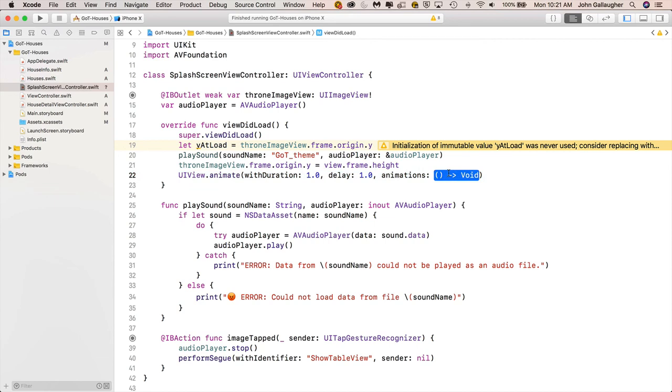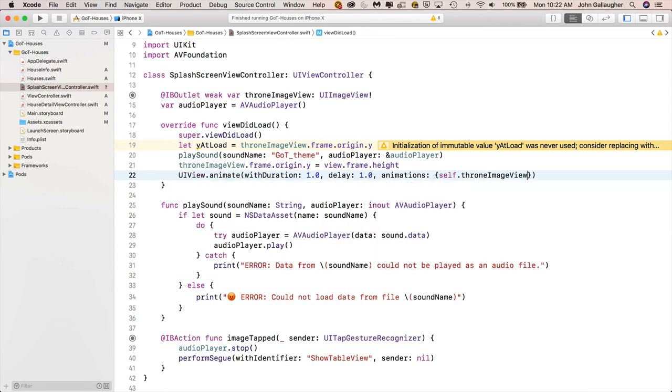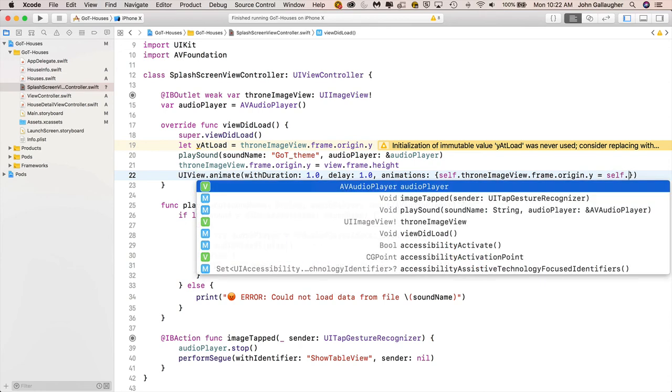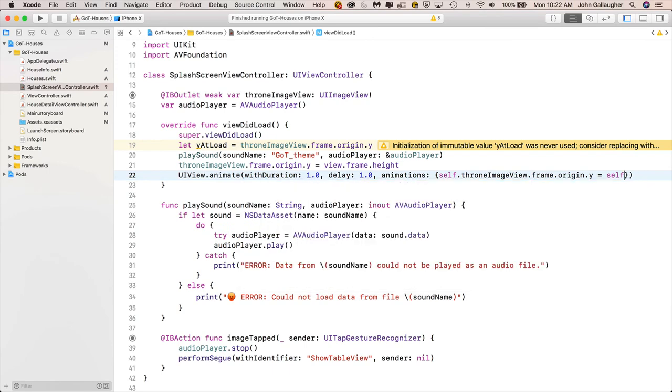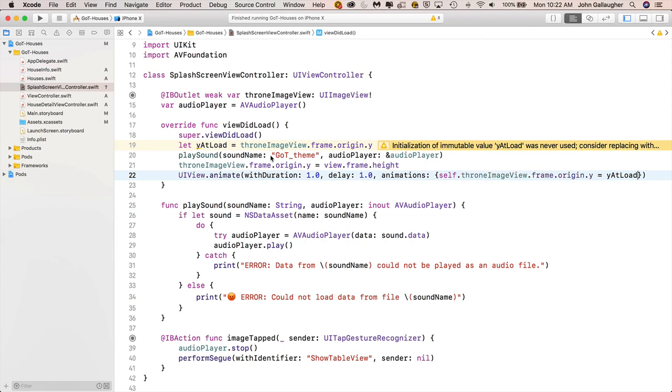And for the animation in here, if I just do open and close parenthesis, what do we want to do? Over that 1 second, we want to move this from its location off screen to its original Y at load. So in here I'll say self.throneImageView.frame.origin.y equals self.yAtLoad. Actually, it's not self.yAtLoad, it's just yAtLoad. So this should bubble that up, and we should get our animation, waiting 1 second, then taking 1 second to bubble up.